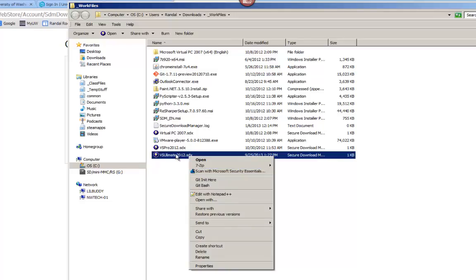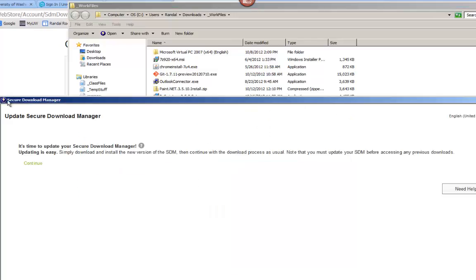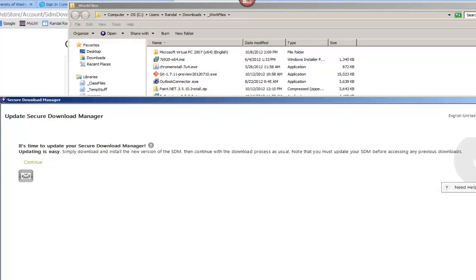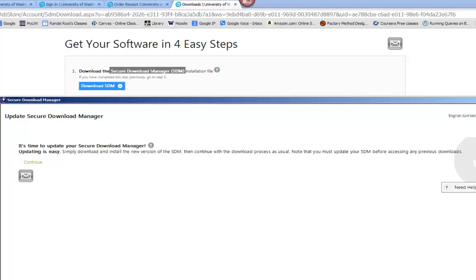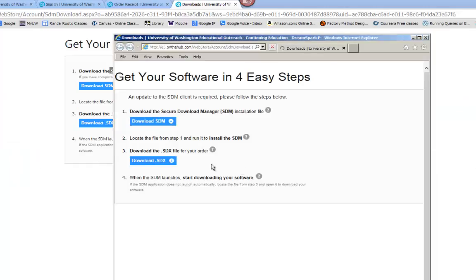So now that I've done that, I'll double click on it, and this should start the Secure Download Manager software. Now, the deal is, guys, that the Secure Download Manager software has to have been installed first before this will open up like this, and if not, you'll have to download it and get it going. So I'll continue. And it looks like I have to update my version. Looks like I have an older version. Okay, well, I'll download that too.